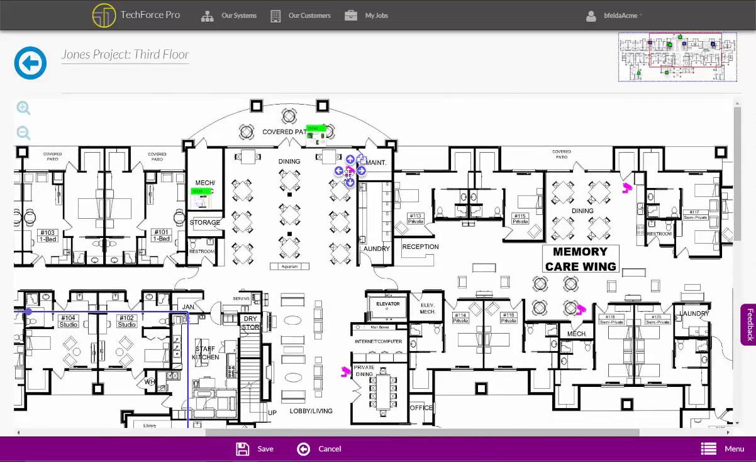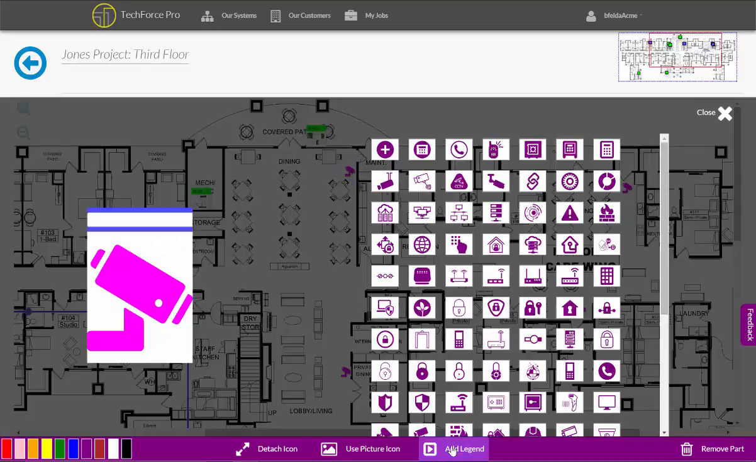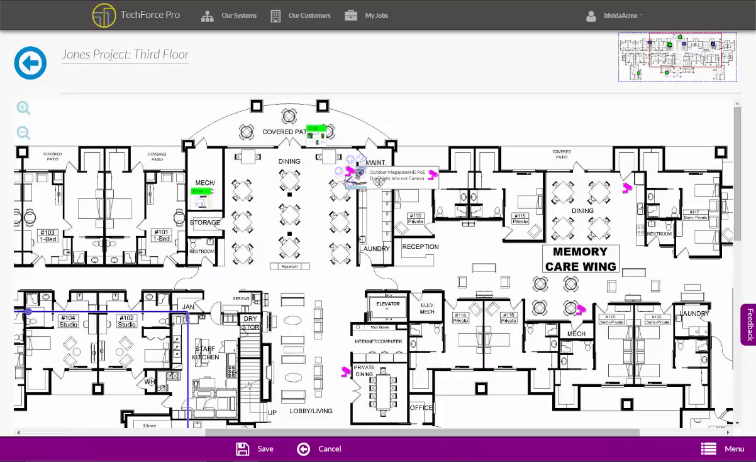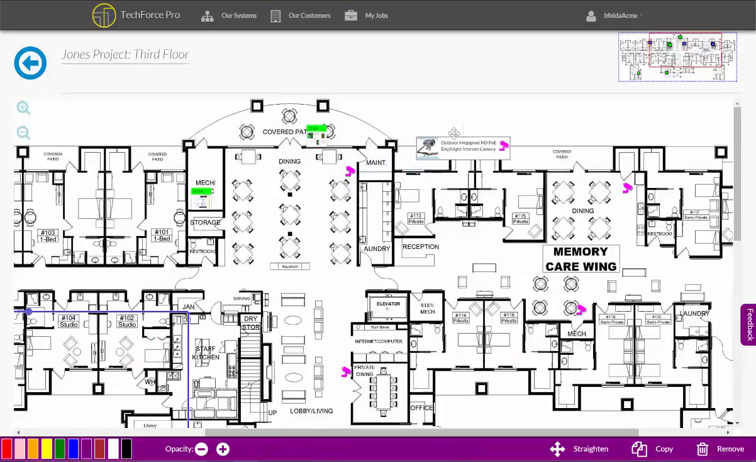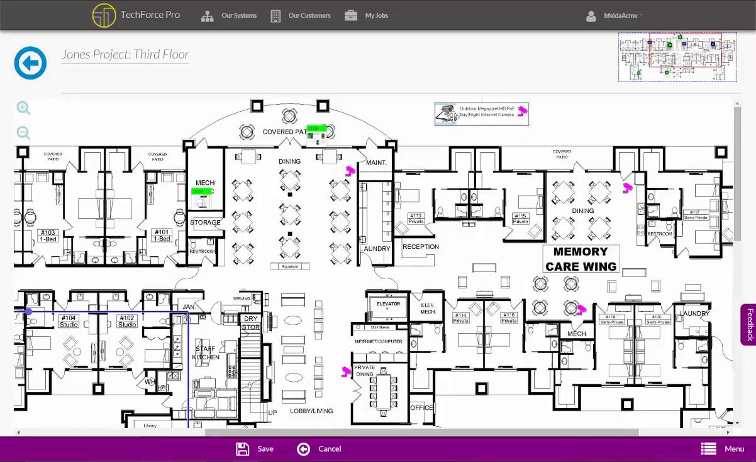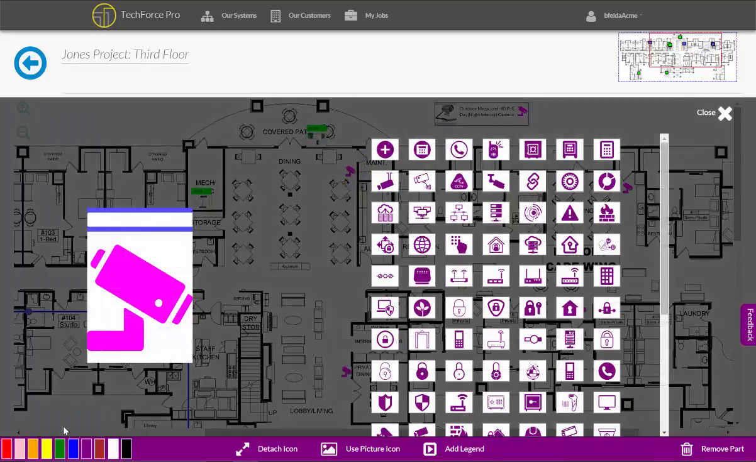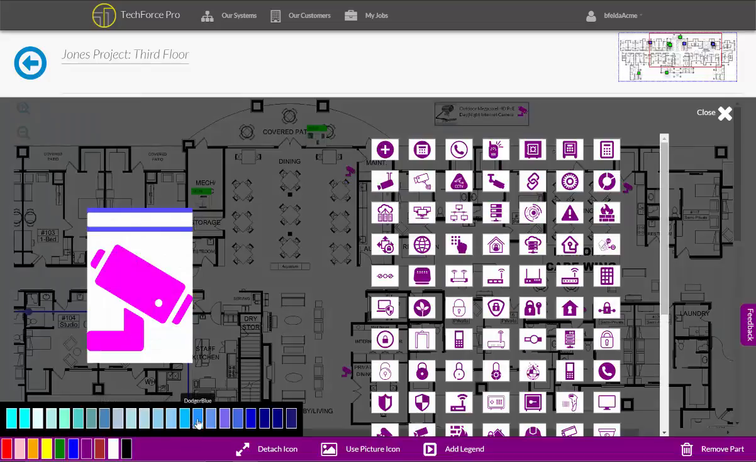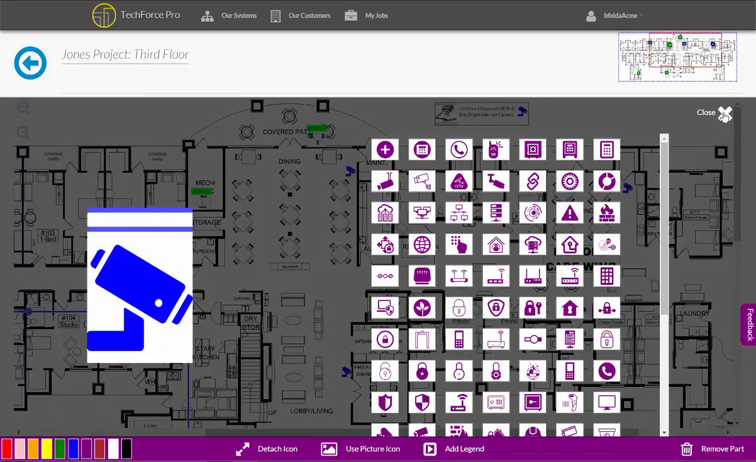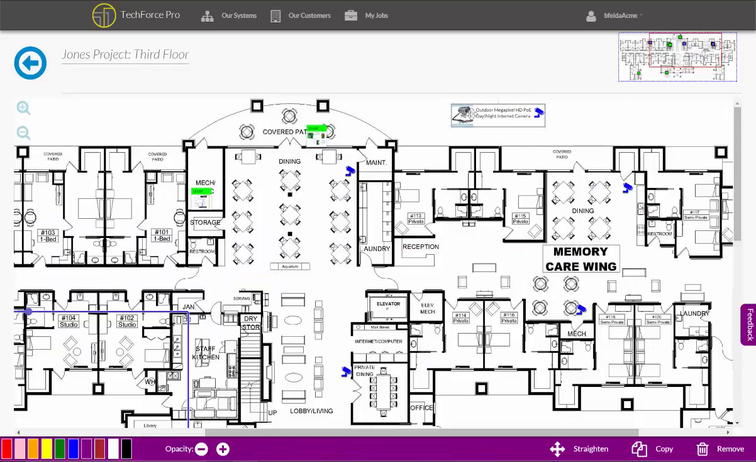So what we can do is add a legend item. So at the bottom here there is add a legend. And what that does is place a legend right near the one that you just clicked on. So now we have this legend that shows the picture of the camera, the title of the camera, and the icon that represents it. And if you go in and change that at any time, so we can change it to a blue color, the icon in the legend also updates, and all the other ones also update.